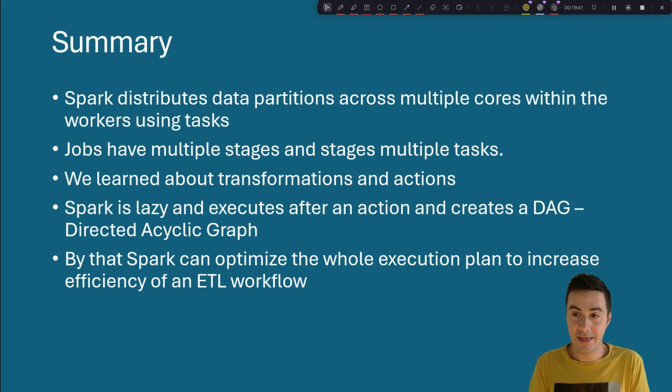And with that, let's summarize what we learned today. The first point is Spark distributes data partitions across multiple cores within the workers using tasks. Jobs have multiple stages, and stages have multiple tasks, and of course they're executed once we have an action. So we learned about transformations and actions. An action is when something is actually executed.